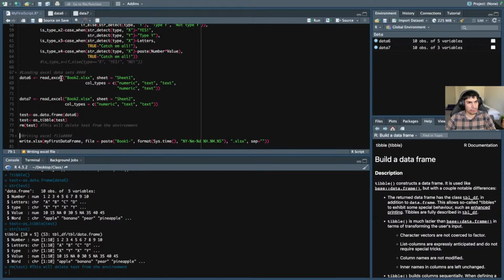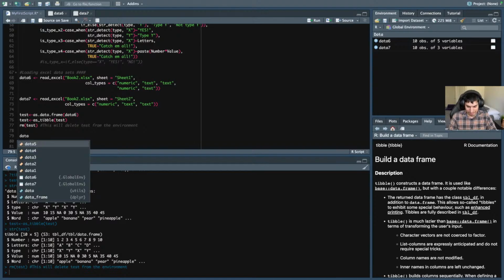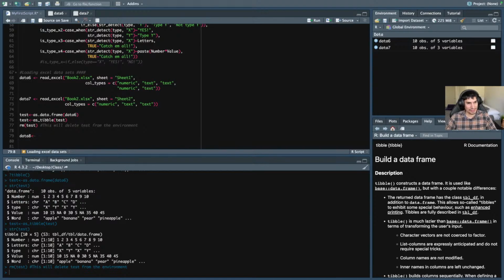Now we created tibbles by loading the data from the Excel files. What if we just want to create a tibble by ourselves? Create something that is not in a file that we're importing. How can we do that? It's actually quite simple. And actually, I'm going to bring back test, or no, let's call it data8, I don't want to use test again.